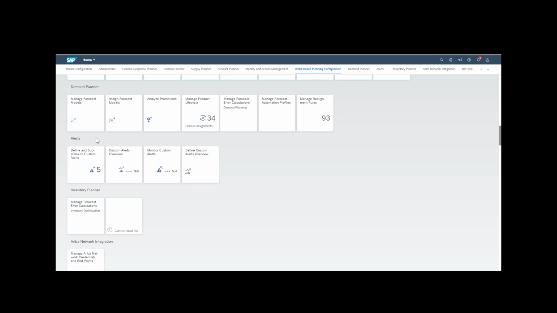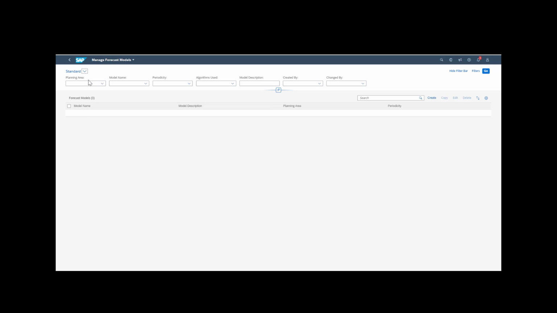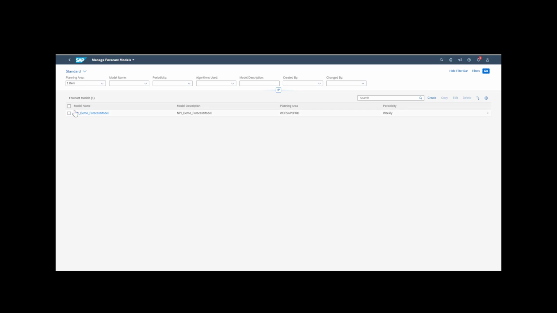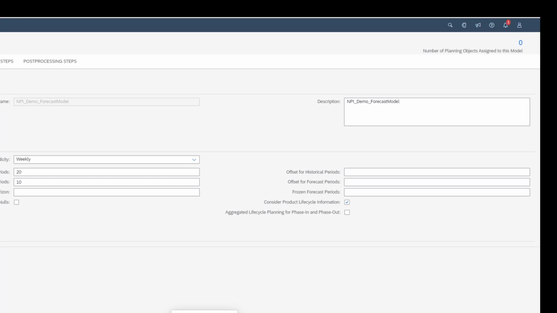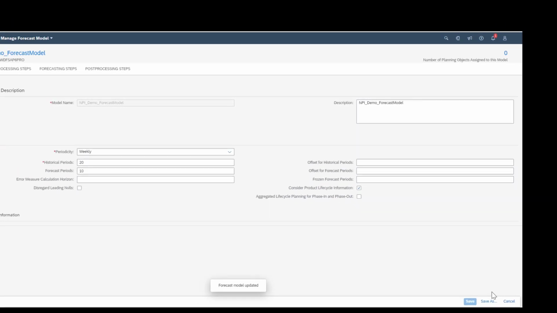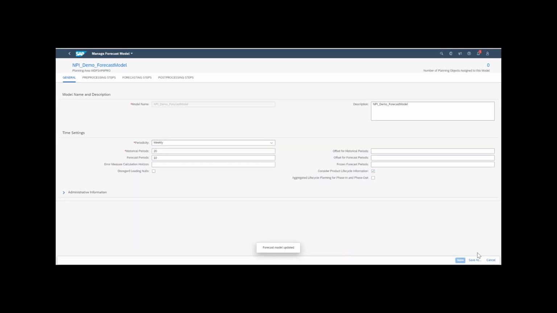To ensure that the assignments you have made are used for forecasting, you need to set the forecast models to consider product lifecycle information. The rules you have defined are then considered by the statistical forecasting or demand sensing jobs based on these forecast models. The forecast engine now uses the historical data of the product references to calculate forecasts for the new products.